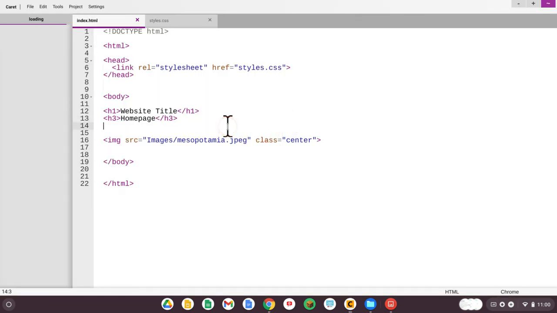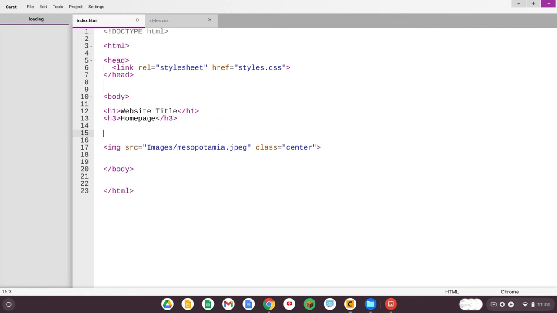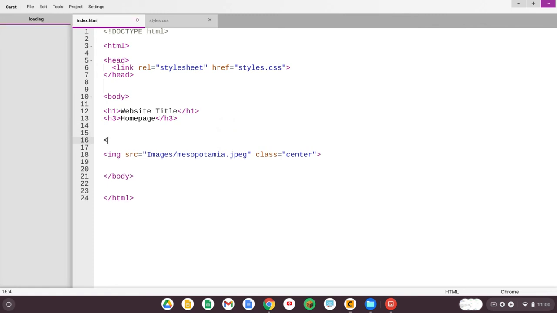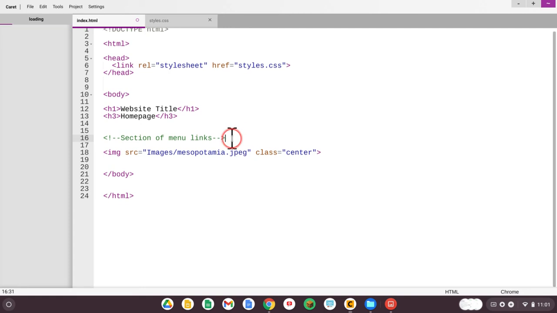Now, underneath the header 3 tag, we're going to go down and we're going to make a comment. And we do that with the open bracket, an exclamation point, and a couple of dashes. We need 2 of them. And this comment will be written in green. And notice I have 2 dashes at the end and a closing caret. This is like adding a sticky note to your code. It's for you to easily keep track of what sections of code do what.